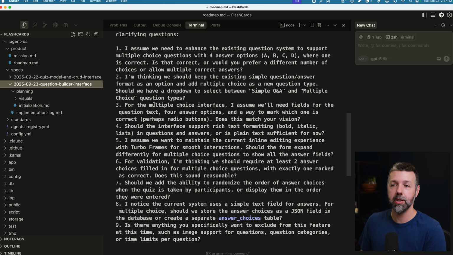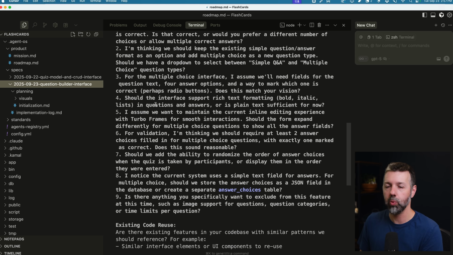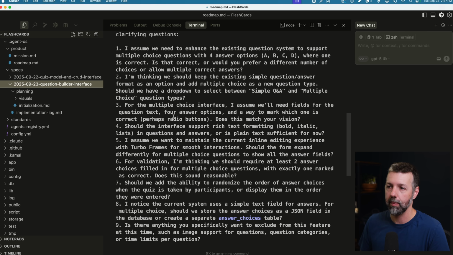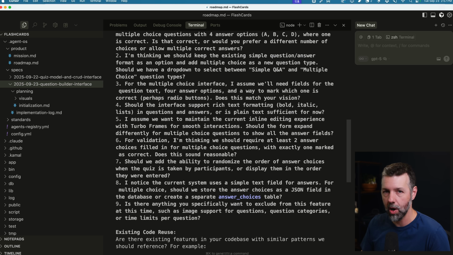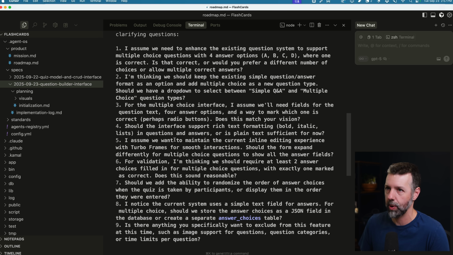And one more tip, I also emphasized the importance of referencing pre-existing design elements and architectural elements in the code base itself when it's coming up with these questions. And as you can see down here, we have a section where it asks me literally, are we going to be reusing any existing code or components in the code base? So this is all really important planning material that should go into the process. So let me go through and answer these questions.